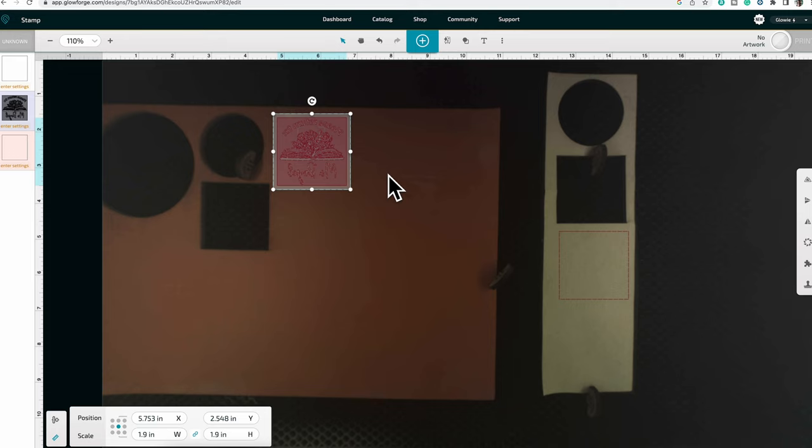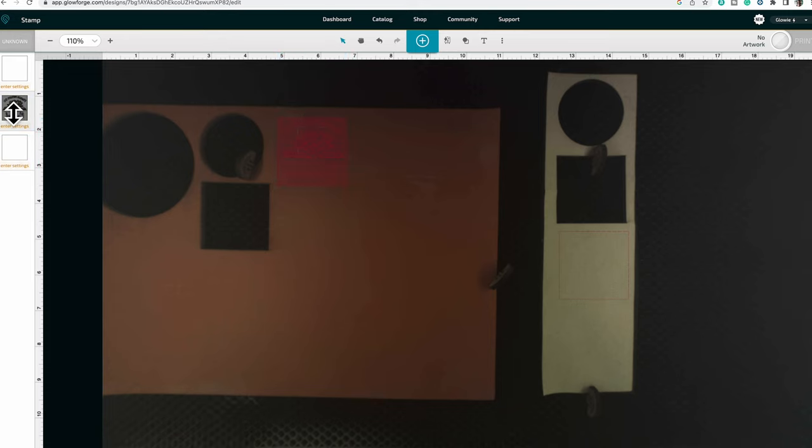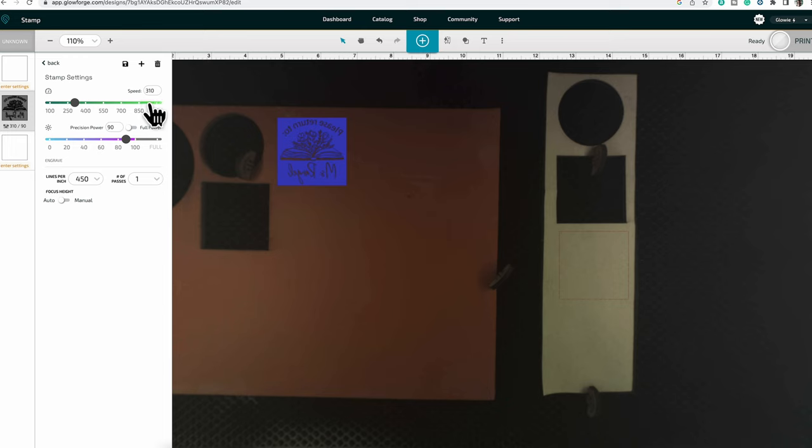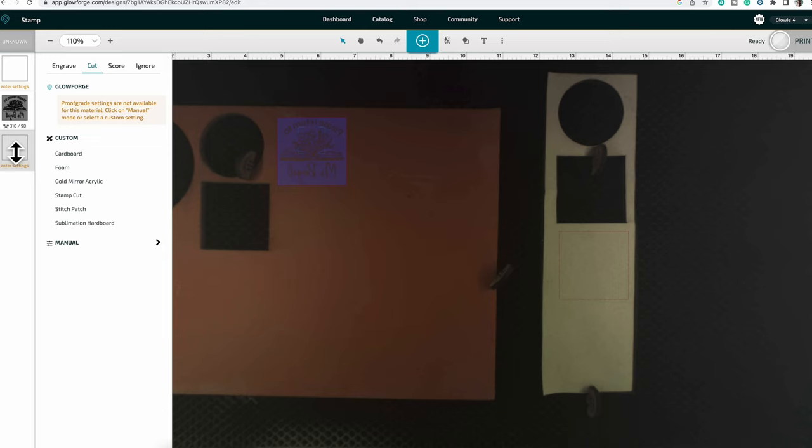Now we're going to tell the Glowforge our settings that we're going to use. To start, we're going to click on our stamp image and then choose engrave. And I have a custom setting here. I'll show you what the settings are. It's a speed of 310, power of 90, and 450 lines per inch. I had seen a lot of settings all over the forums and in groups, and this is the setting that worked best for me.